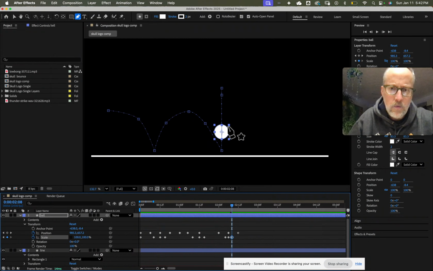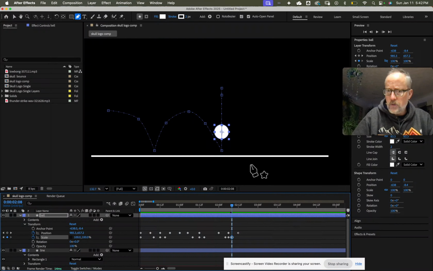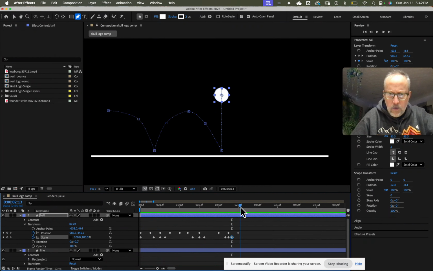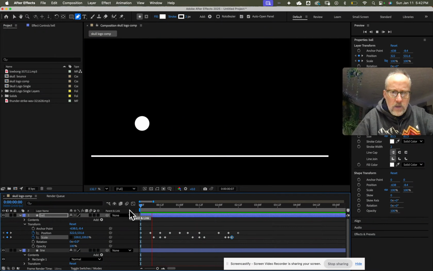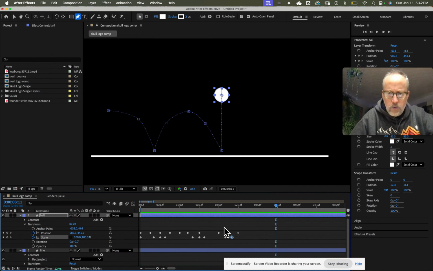Now we could also add some stretch to it as it comes off the ground. That's up to you. That would improve the quality and the visual of it, but in the name of speed, we're going to keep moving along here. Okay, so we've got all of this right here. So we've got our ball bouncing. Let's go ahead and just play that real quick. Spectacular. That looks pretty good.